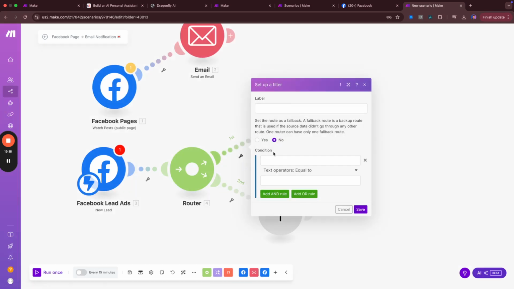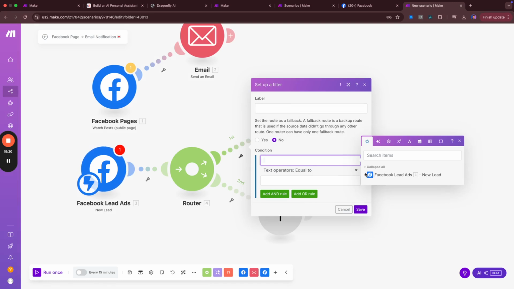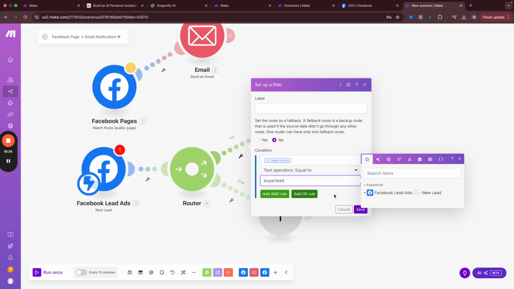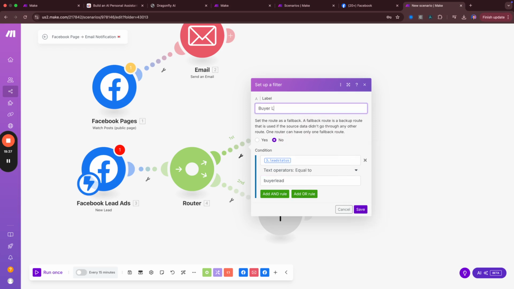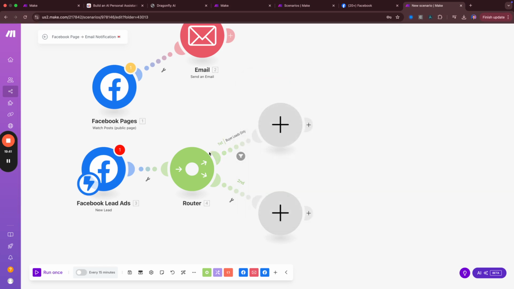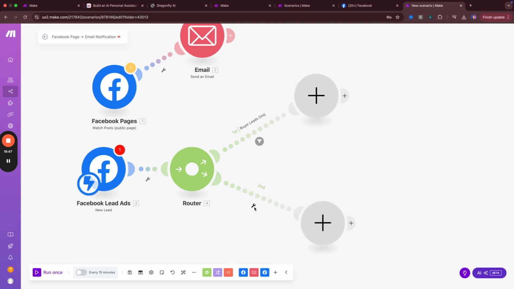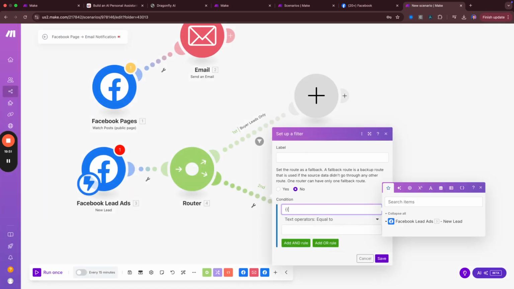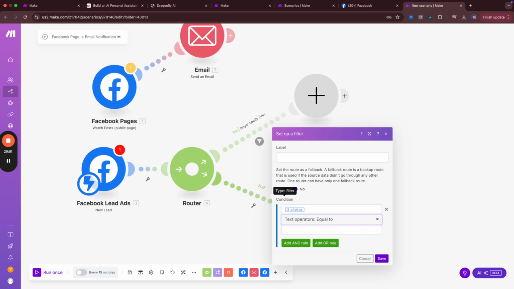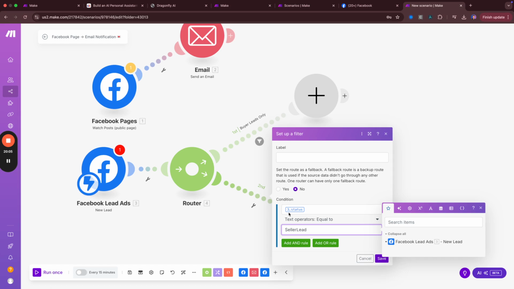So we could say, and this isn't going to give us access to it since I haven't connected it, but we could say if the status is equal to buyer lead, and then we can do a label, so buyer leads only. And then you see that label here, so then we know that only buyer leads are passing up to this section, and we could do the opposite down here. So we'd set up another filter, and I'm just making this up as I go. This isn't something you need to know how to do. Status is equal to seller lead.